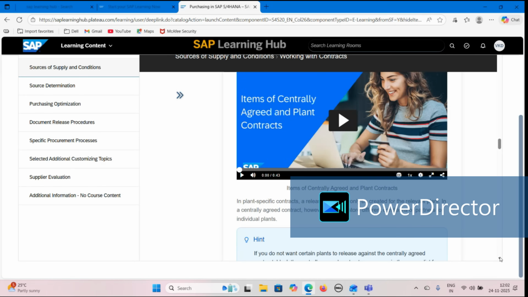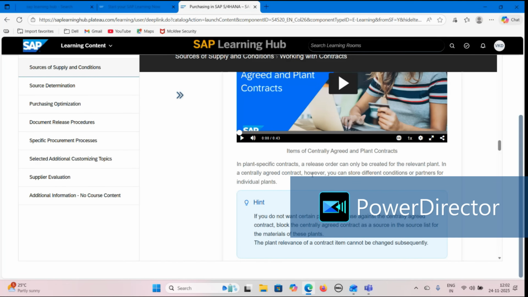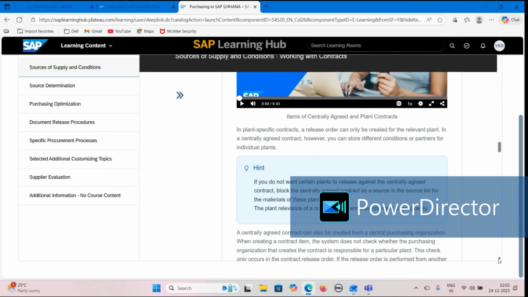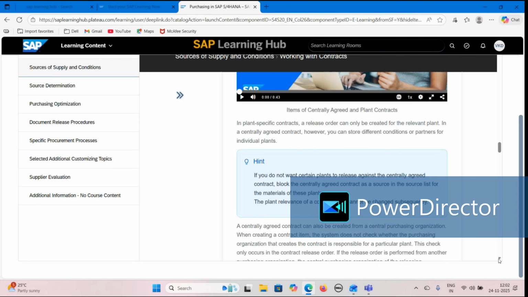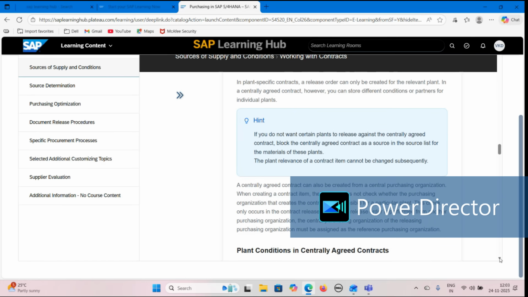In the centrally agreed contract, as I told, there won't be any plant mentioned, because it is at the central purchase org level. Whenever they specify the plant, the price will vary according to the distance between the vendor and the plant where the material needs to be supplied. In this case, the price of the material will be the same, but only the shipping cost from the vendor to the plant will vary based on location and distance. The negotiated price comes from the central agreed contract. That is the advantage of the central agreed contract.